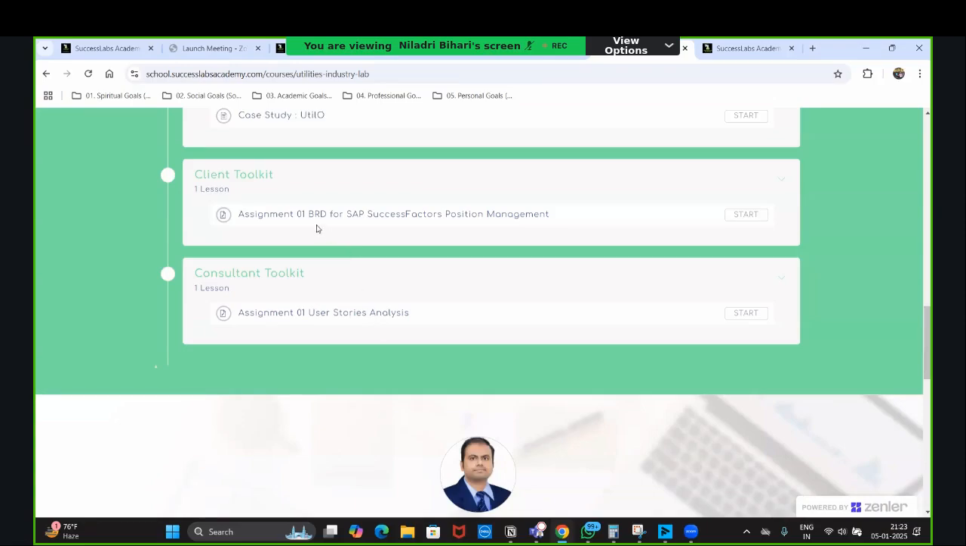So what is a BRD? Is anyone aware of it? You might not have heard of it in SuccessFactors. There's no official BRD, by the way. Okay, and there are no official user stories also. These are the two things I have used in my projects. In some of the major big companies, they use it. But in SuccessFactors, there is no compulsion to use such a document.